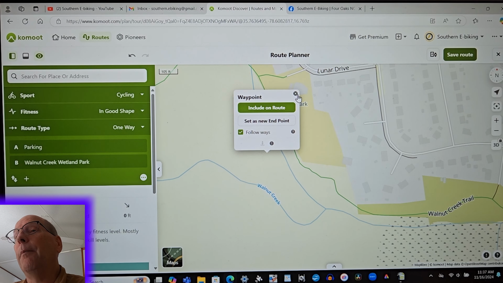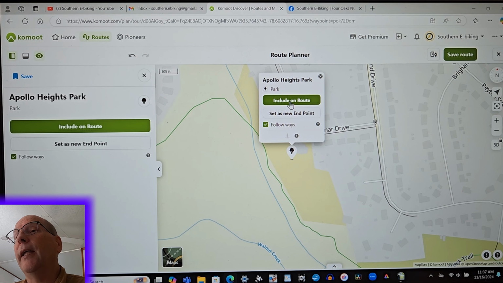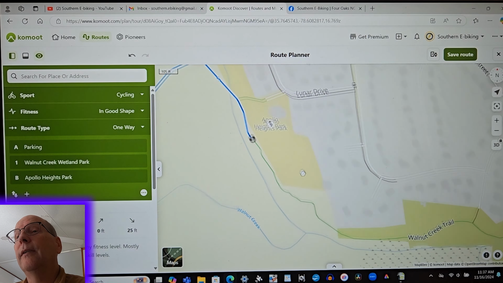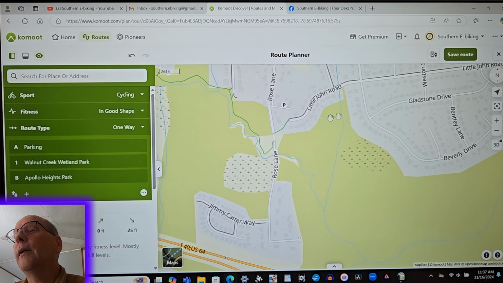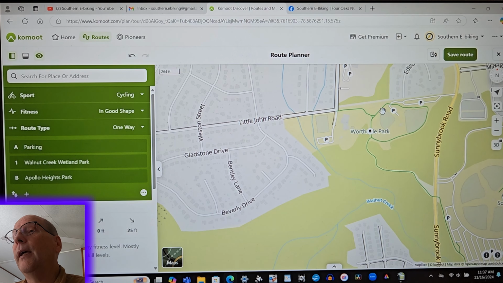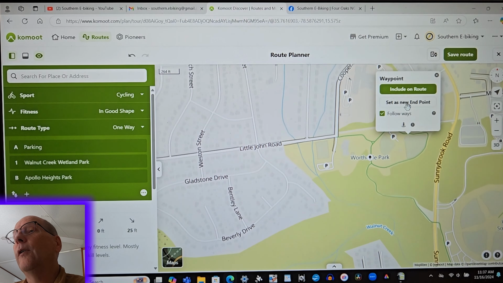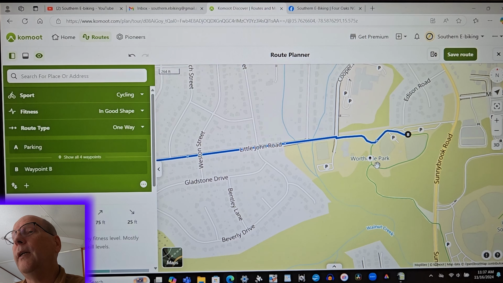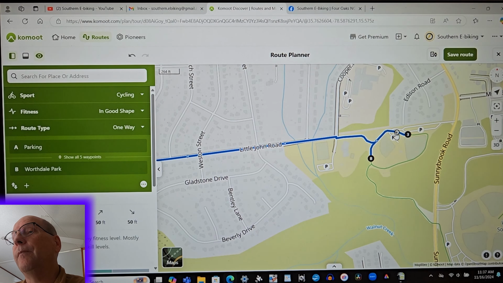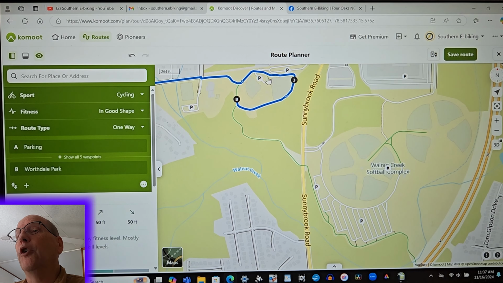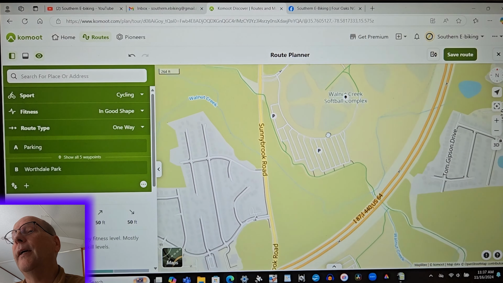Let's go to Apollo Heights Park next. We're going to set that as the new endpoint. And we're going to keep on going here. And we will come out to Worthdale Park here. I just keep setting this as a new endpoint. There we go. What I've done was maneuvered that around a little bit so that we could encompass this park.